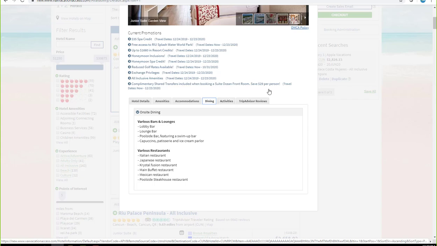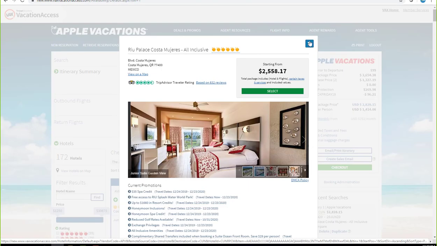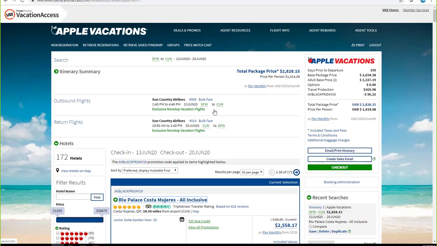You can look at activities and TripAdvisor reviews on your hotel profile as well. Anybody have any questions on how to look at the hotel profile? No? Awesome.